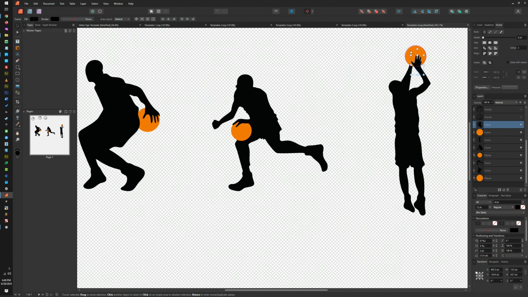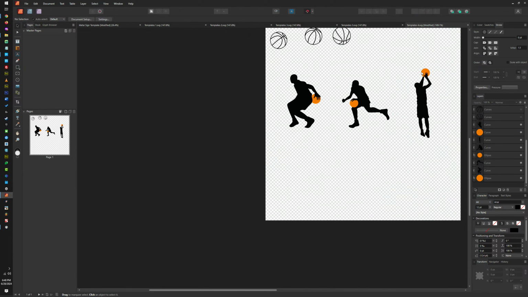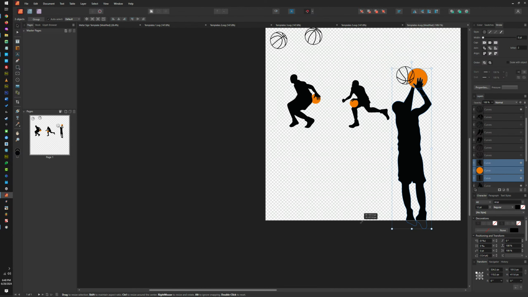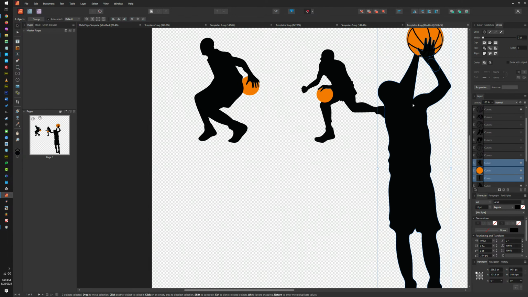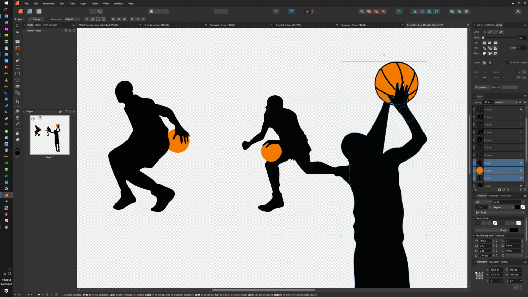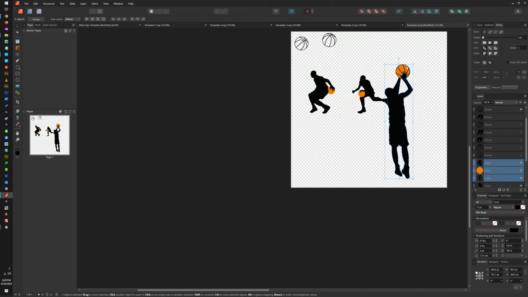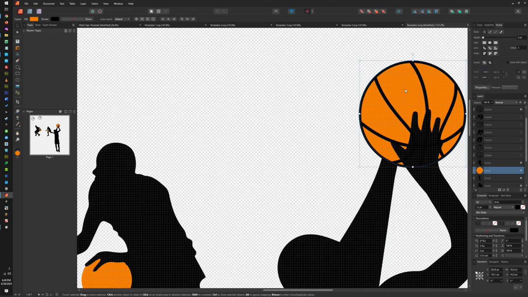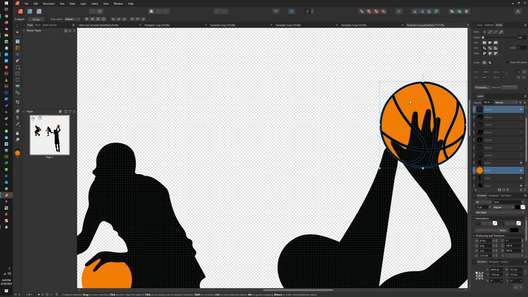All right, so it looks like we have a few items. I'm going to adjust the size of these so that they kind of match the proportion of these basketballs. All right, see what I did there? And I'm going to adjust the size of these basketballs to where it looks a little more realistic.